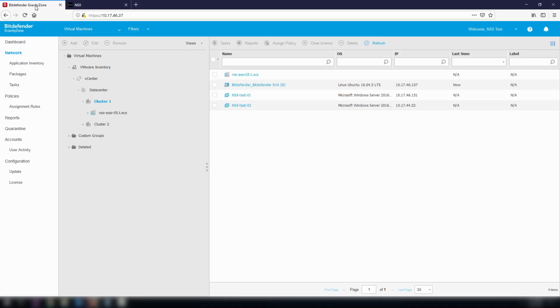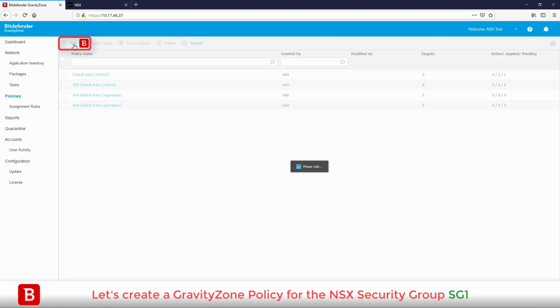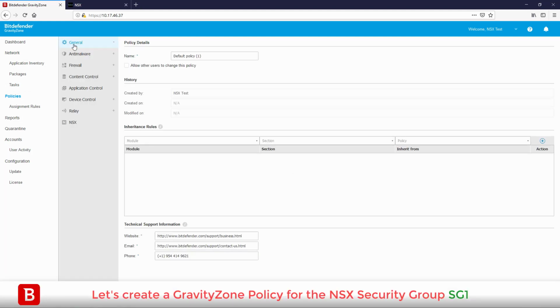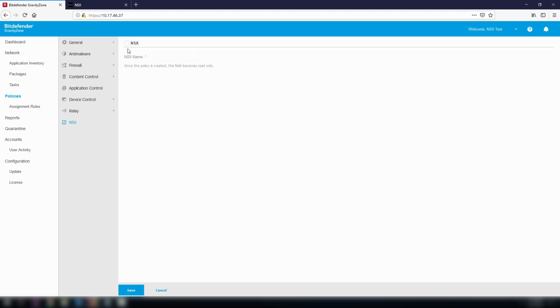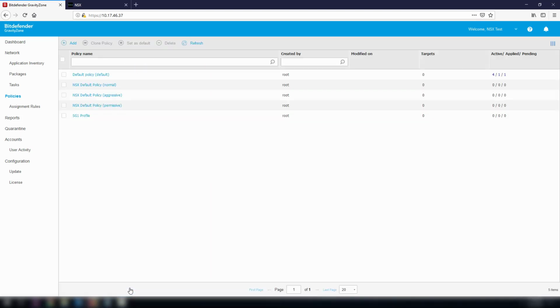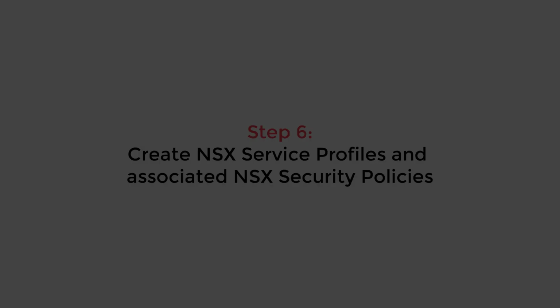Next, we'll take a look at GravityZone security policies. In the policy section, the GravityZone administrator defines security policy templates that are configuring all the security modules managed through the platform. When GravityZone has an active NSX guest introspection integration, the platform automatically creates three default policies with different levels of security aggressiveness. Custom policies are defined as shown, and in the NSX tab, check the box to submit this new policy to the NSX-T manager.